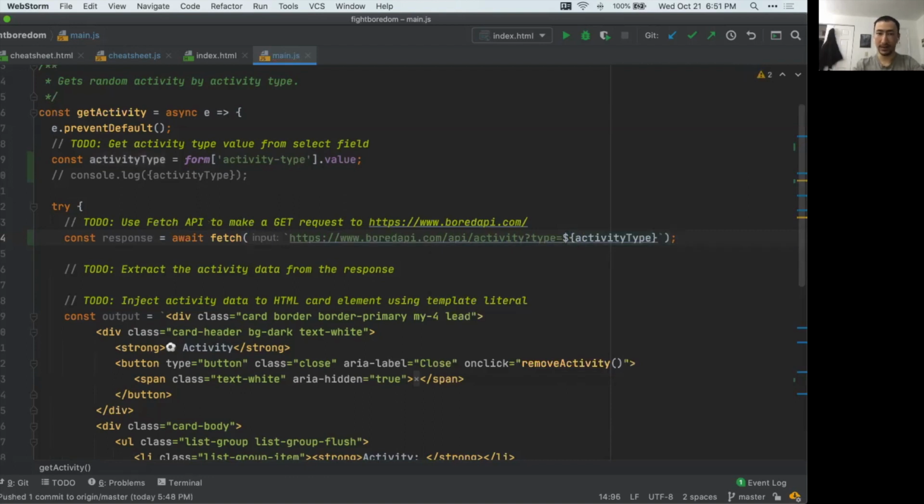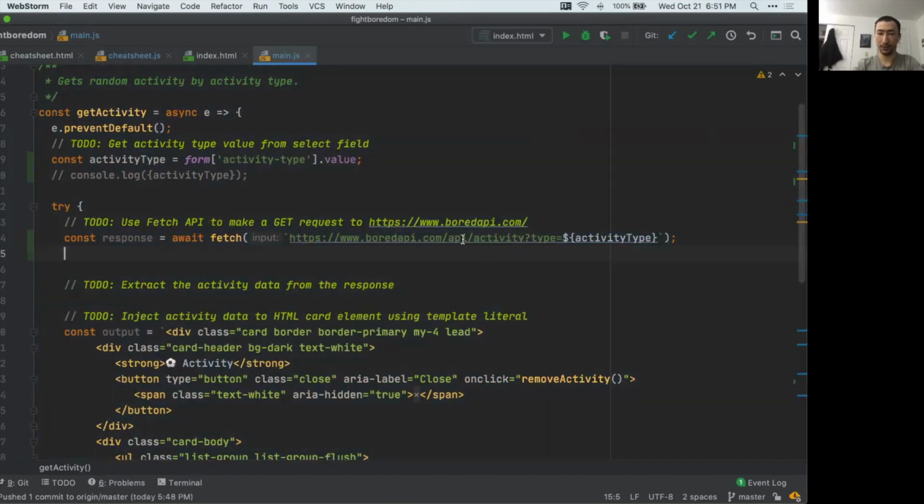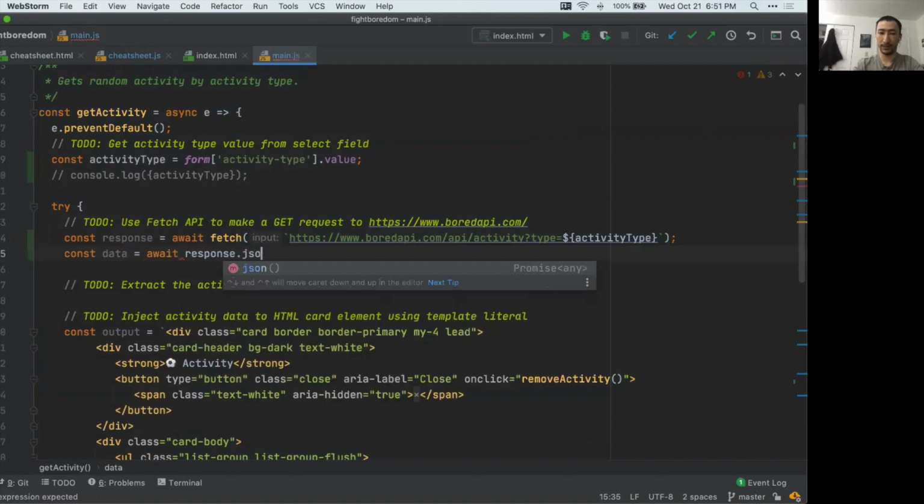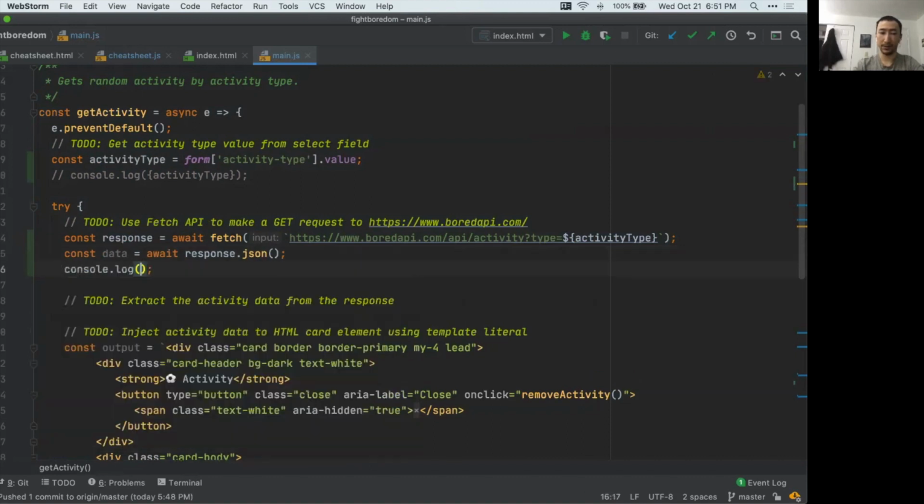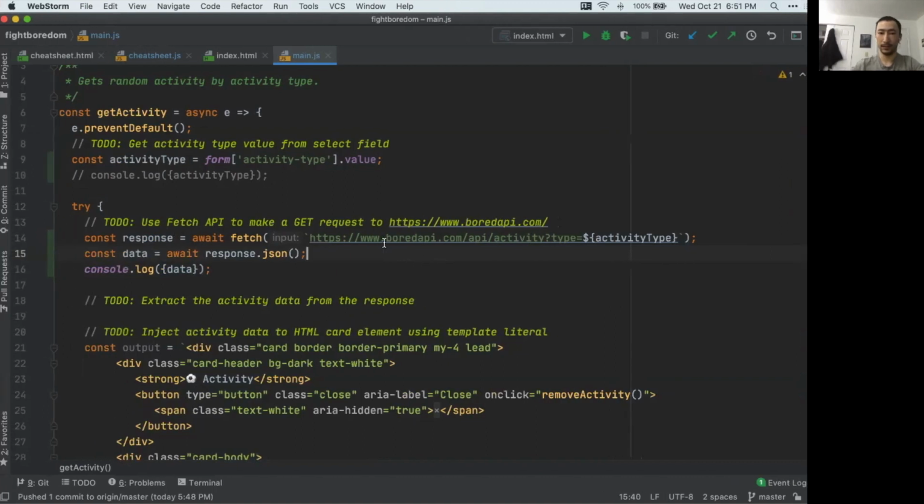If I do that, this is going to return me a promise, and then I need to turn that into a JSON format, which I can actually use. This is not getting me the data itself, so I need to also convert that to its JSON format. So if I do this, and if I try to log my data, let's see what we get.